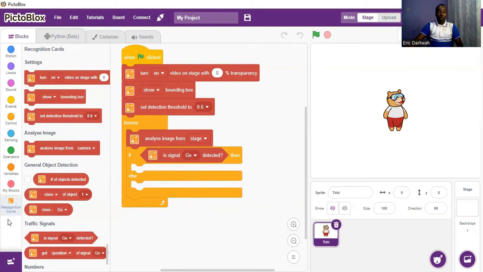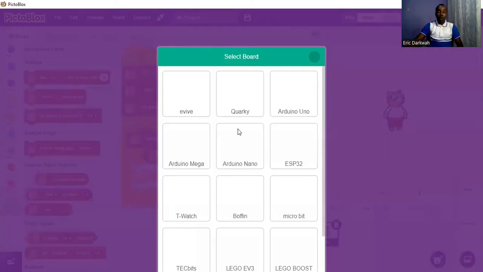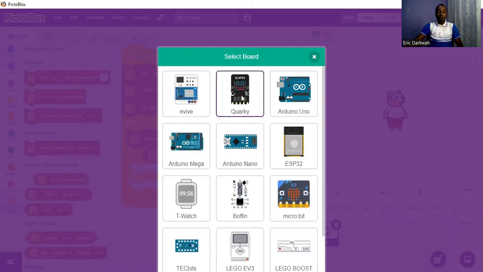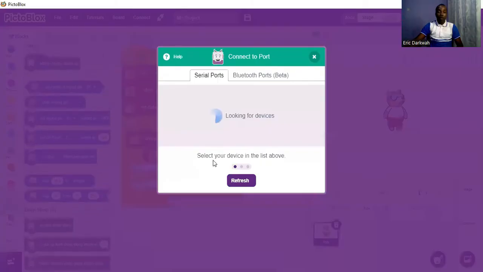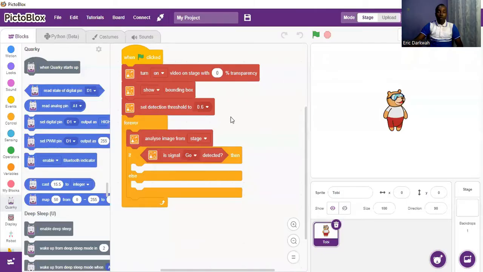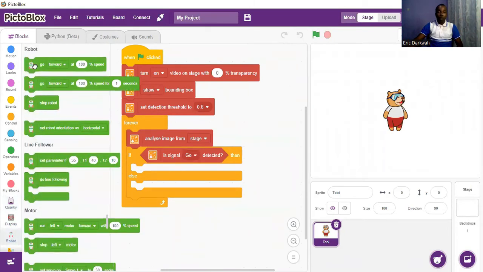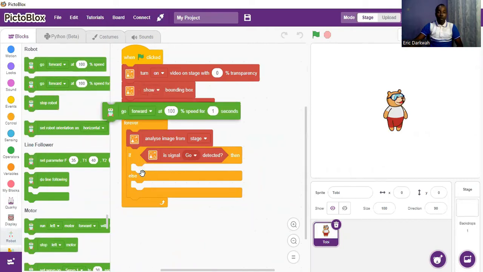As you can see, we don't have our robot extension here. So we have to go to our board and select Quarky. So as you can see, we have our board here. We select Quarky. Once we select Quarky, let's close that. When we are ready, we'll connect Quarky to PictoBlox. So we go to our robot and we pick the go forward at 100% speed for 1 second.